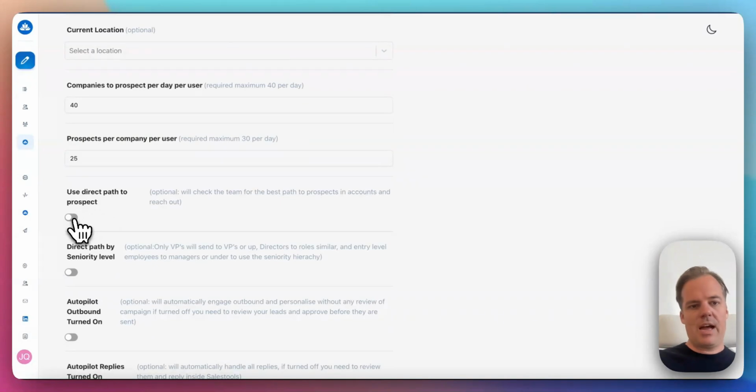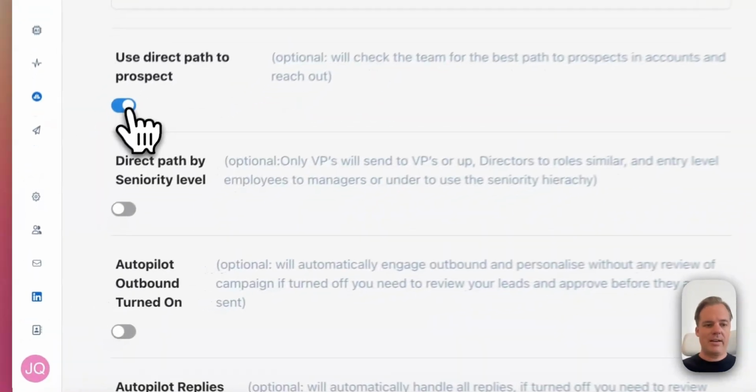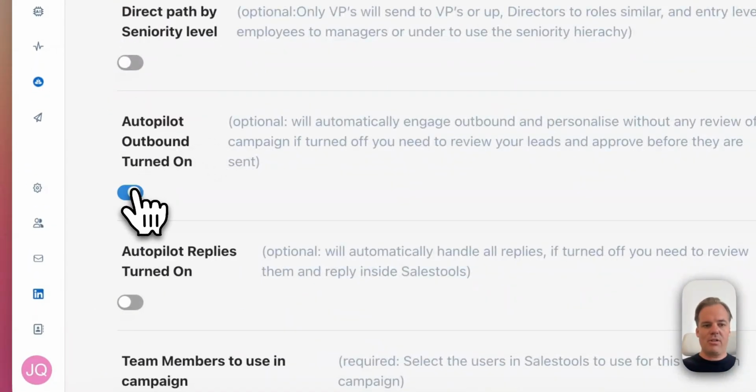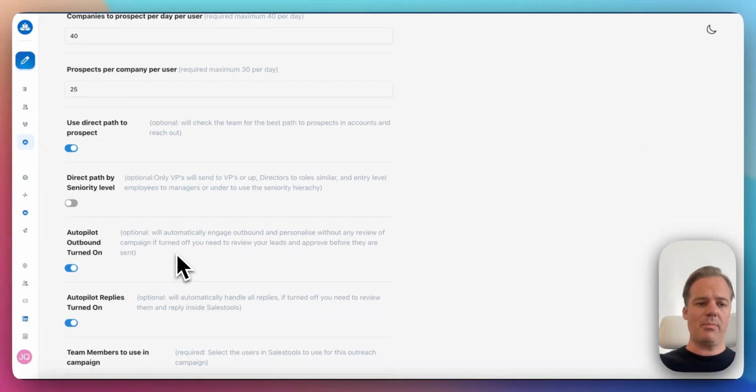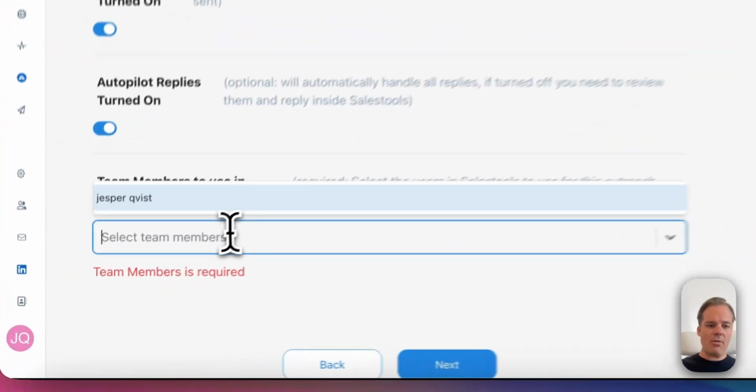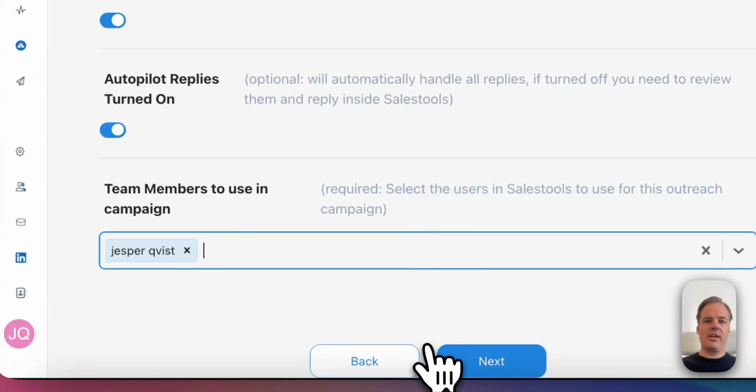And then if I have a team, I want to use the direct path. So if John is connected to the prospect, it will come out of his account instead of mine. So I can turn that on. I can turn on autopilot, meaning that it runs for you, and autopilot on reply, so it automatically replies. If it's not turned on, you're in co-pilot mode and you have to review things before they go out. Now you can choose these team members and then you hit next.